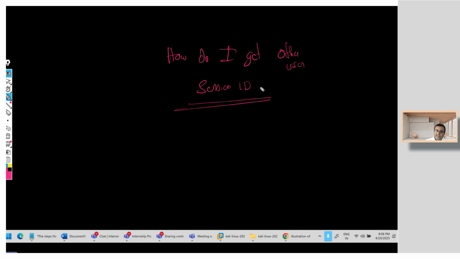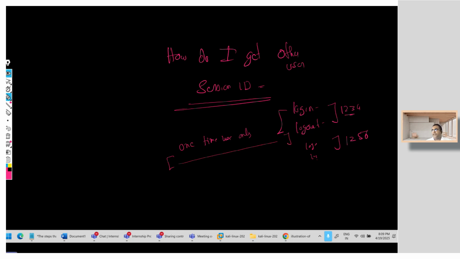Remember one thing, this session ID is going to change every time you log in and log out. That is the ideal behavior. If I'm using 1234, it should be valid only between login and logout. If you log in and log out once again, this session ID should change. It will not remain the same. Technically speaking, a session ID is one-time use only. If a particular number is used once, it should never be used again. That is the logical behavior of it.